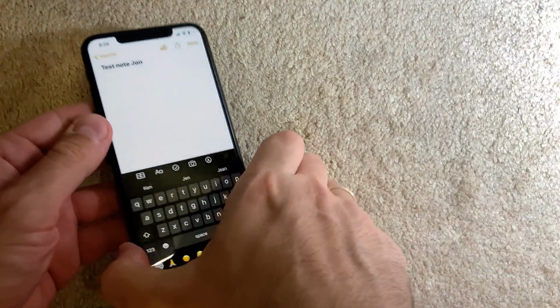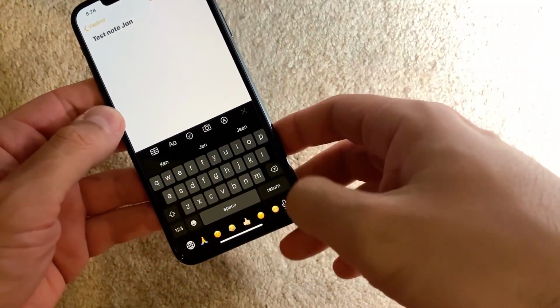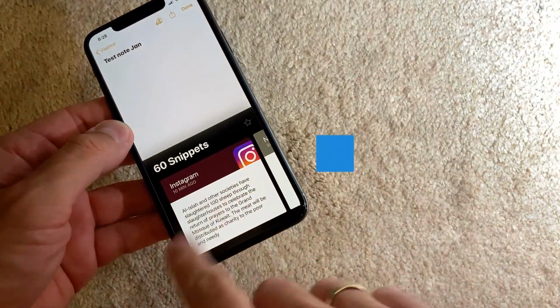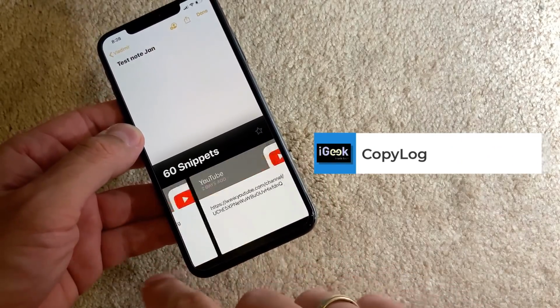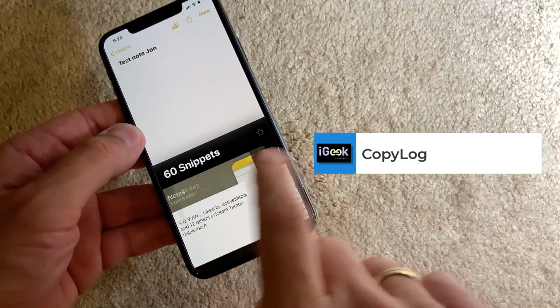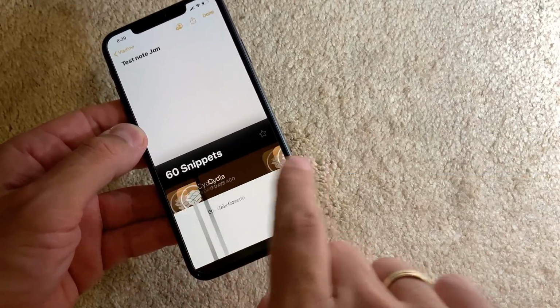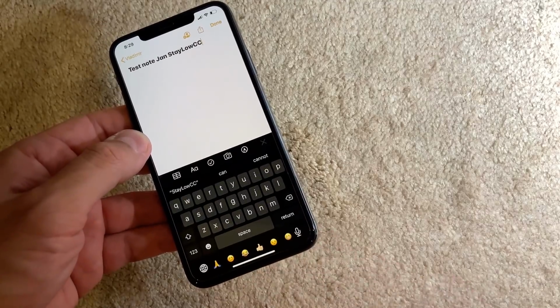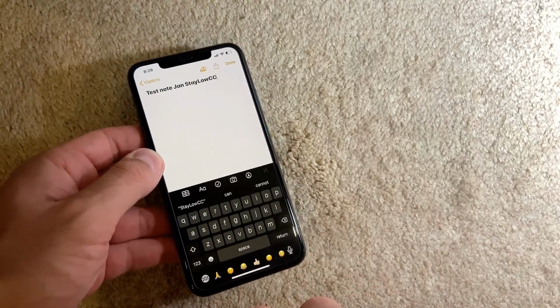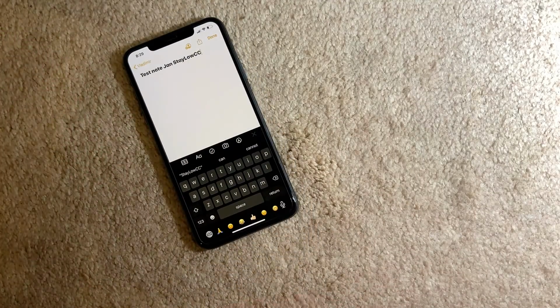The next thing I need to have is CopyLog. CopyLog is the tweak which I've shown before. It saves up to 60 snippets that you copied in the past, so you can easily reuse them in your notes or anywhere else. So this is an amazing tweak.